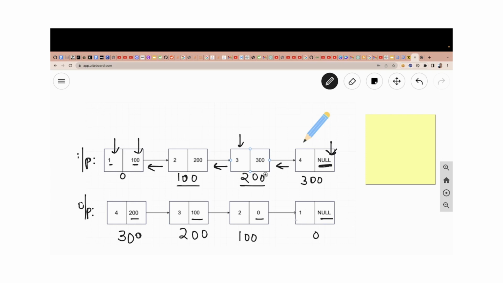Now if you observe what we are doing, at every node's address location we are trying to store the address of the previous node. That is exactly what we are doing here, right? At every node we are trying to store the address of the previous node in the original linked list. So the previous node's address in the original linked list is going to be the next for the new linked list. That is how we will be able to traverse in the reverse direction.